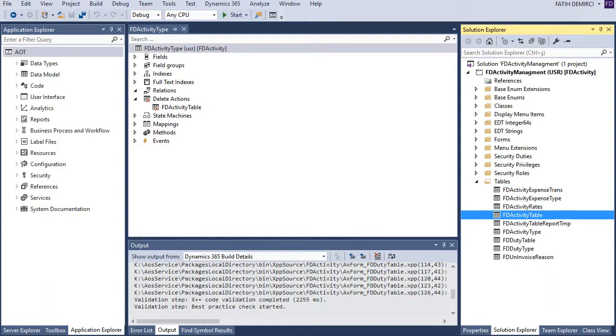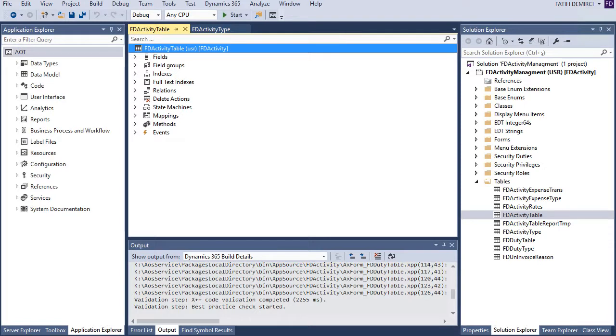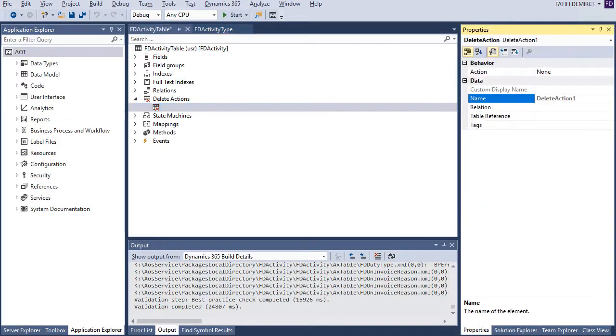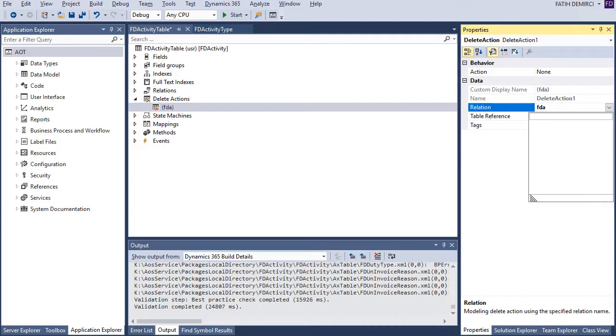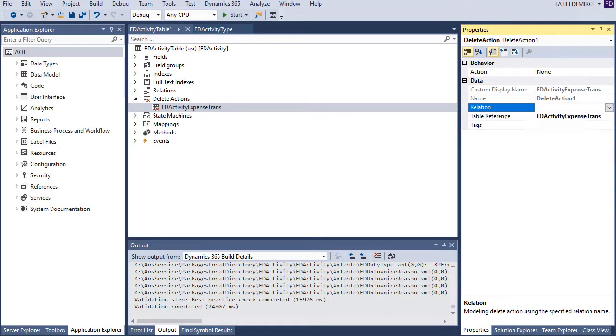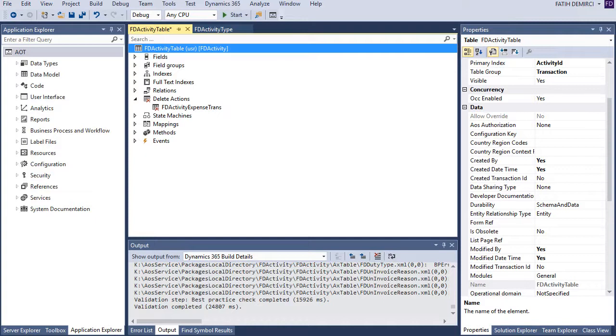For example, let's look at this activity table this time. When I delete activities, and if there is an expense record of these activities, I want to delete this expense too. So I create new delete action and select, sorry, not relation, activity expense trans. If there is a relation, we can select, but this time I want to use cascade, because when I delete an activity record, and if there is an expense about it, I want to delete that expense too, so I select this one.